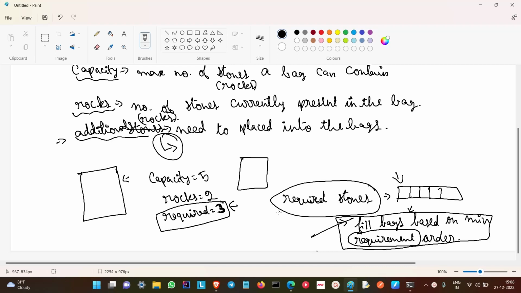And let's say we are required to have 3 stones, and we have 2 rocks already. So let's say we have additional stones as 4. So when we fill this bag, let's say the zeroth bag, 3 of the additional stones will go here and only 1 will be remaining. So this will be reduced, and finally we need to find the count. So this is the logic which we are going to use.